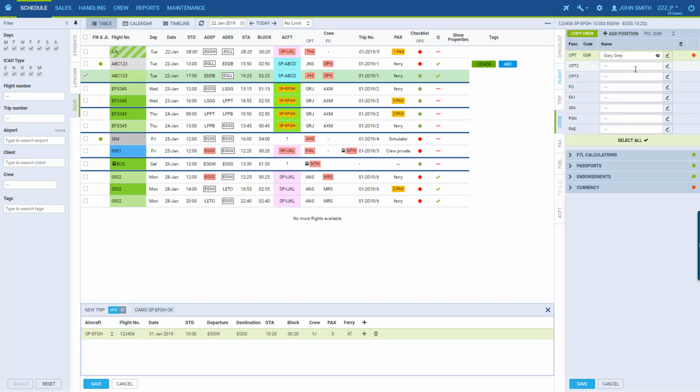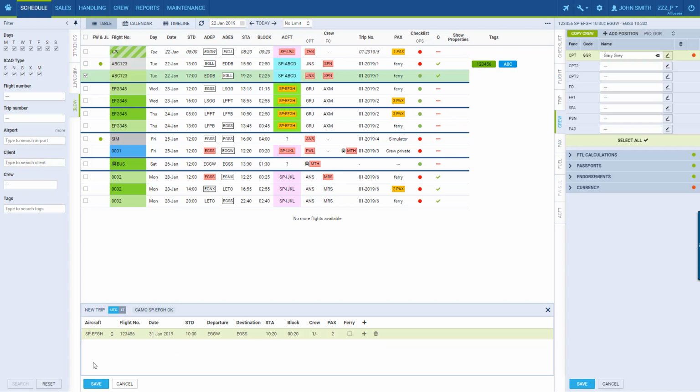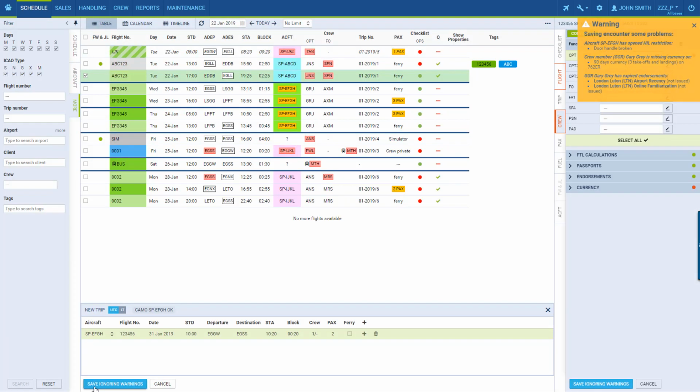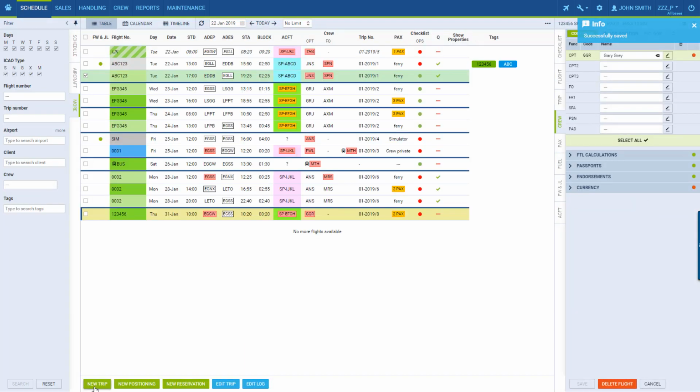So we have some crew, let's say, available, which we would have to reposition, but still we can plan them for now. We can also add the PAX number and another leg if we were to come back, for example. And we delete the leg by this little bin icon here. Once we're done, we can click save, attend to all the problems with the flight. But we're gonna save ignoring warnings anyway.